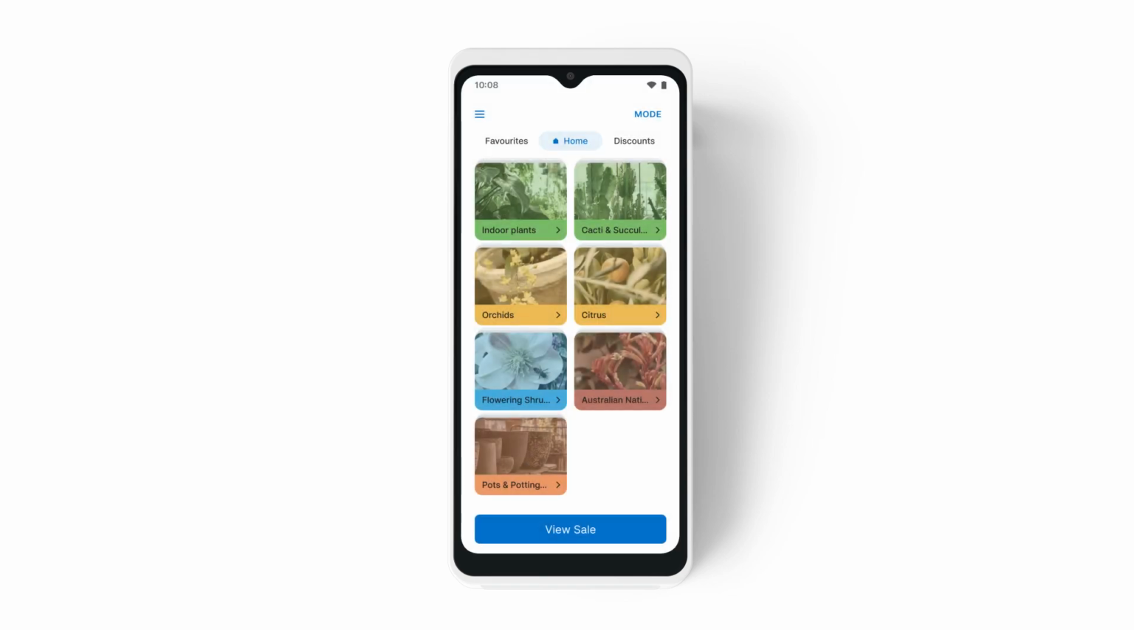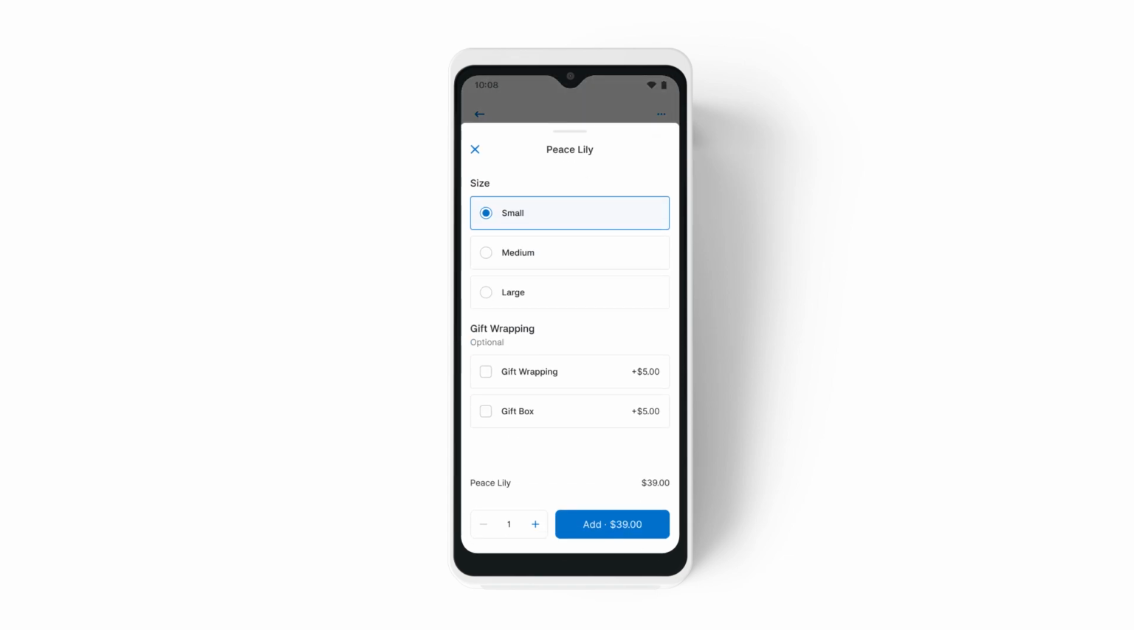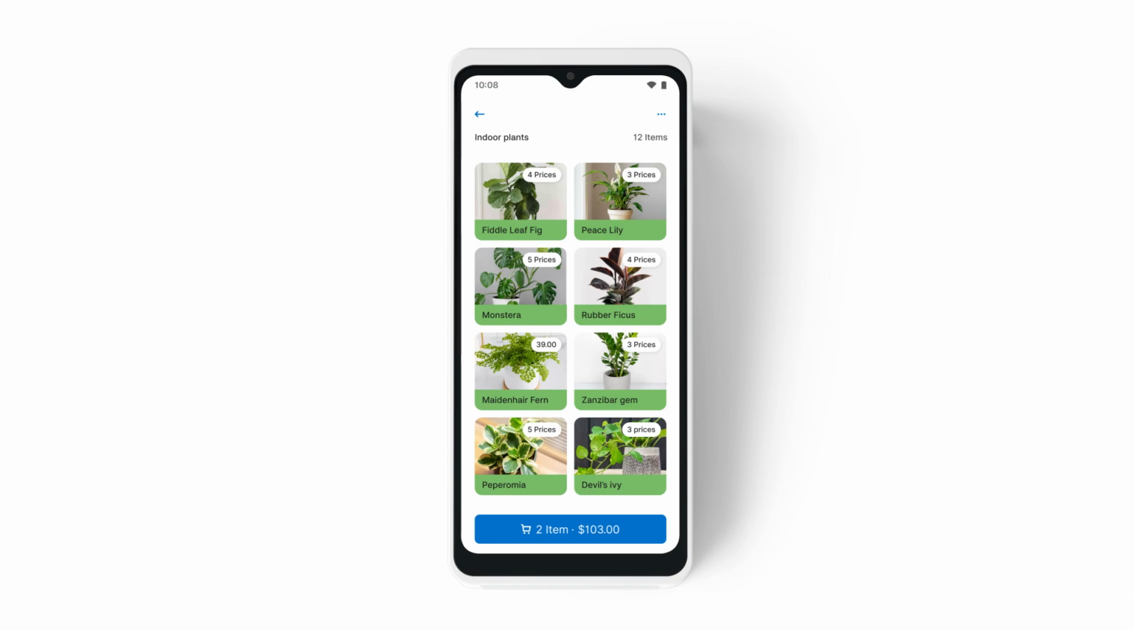To add an item to a sale, tap the category and then the item. If there are attributes like size or colour, select the one you're selling. Add modifiers here too, such as gift wrapping for a plant or milk choice if you're selling coffee. Then hit Add. Once you've finished adding items to your sale, hit the Cart button at the bottom of the screen.